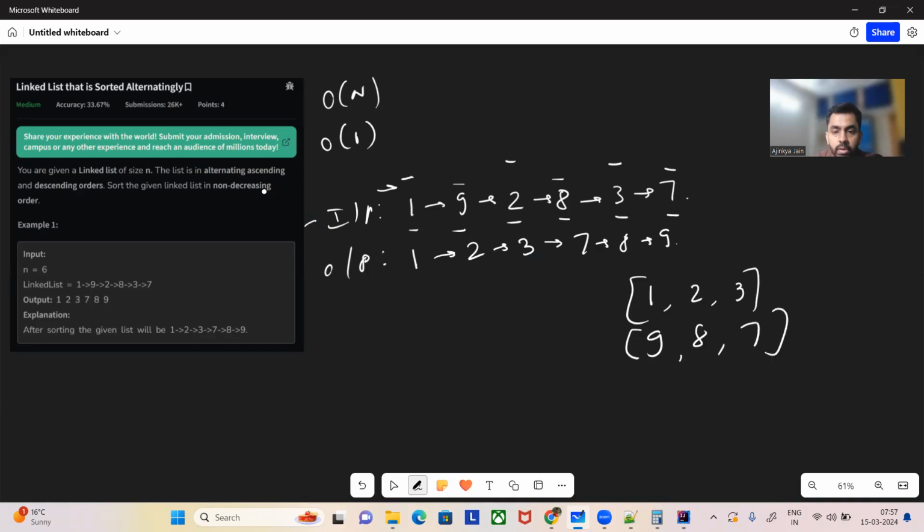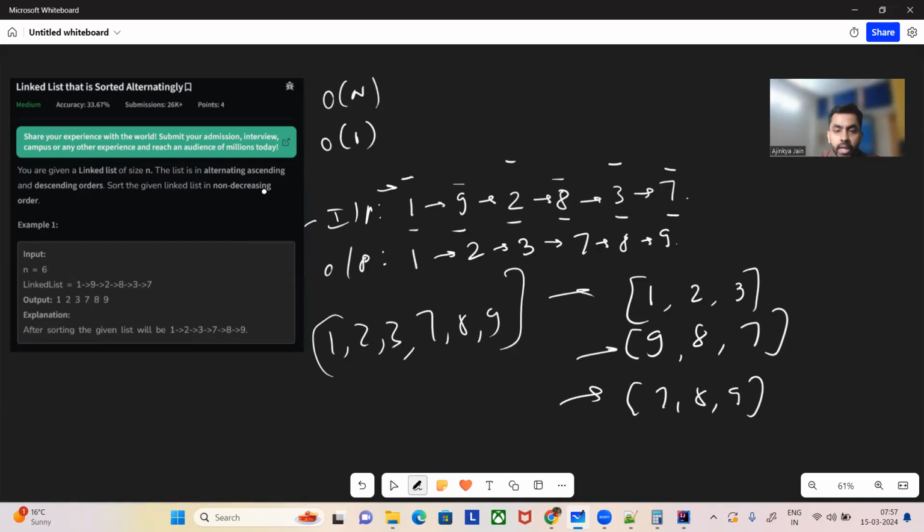So we have two arrays now. For this one, we'll reverse it, so it will be 7, 8, 9. Now both are sorted in increasing order. Simply we'll merge them into a third array, 1, 2, 3, 7, 8, 9, and we'll return this. The time complexity is going to be O of n, but the space complexity is going to be costly because we are taking O of n extra space.